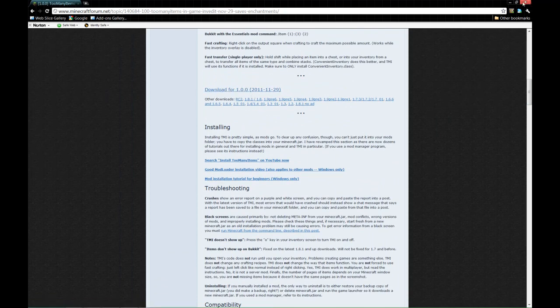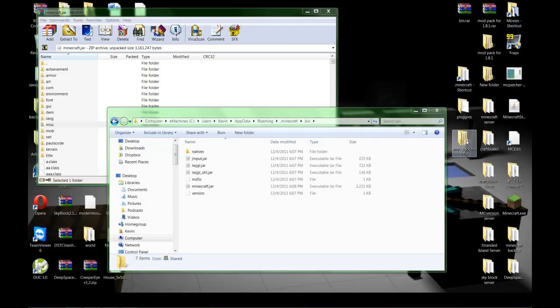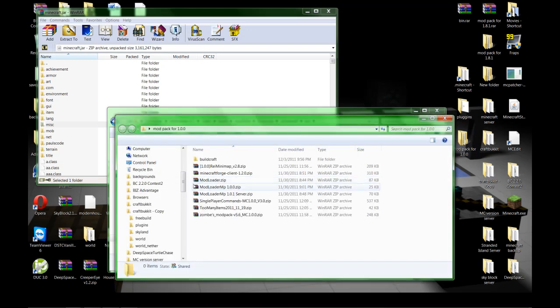I'm not going to download all these because you'll have to sit and wait through AdFly links for all of them. My suggestion is to make a folder on your desktop. Call it whatever you want. I call mine Mod Pack for 1.0 just because I'm putting together a lot of mods to make another mod pack. Just call it Mods for 1.0. And save all your downloads into there.